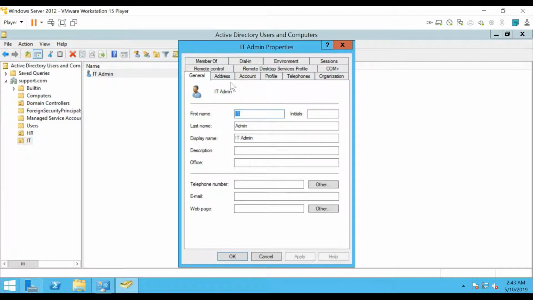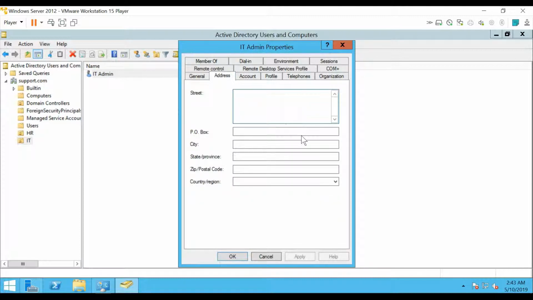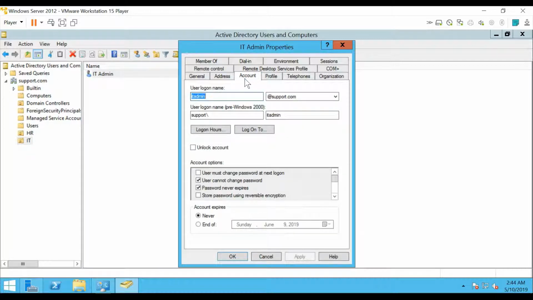The first one is just a general tab about the username, telephone number, and of course the office details, phone number and other stuff, and the address wherever he is located. If the company has multiple sites, like in Bangalore, Chennai and Mumbai, you can refer to which location address he belongs to. Alright, the next one represents the user logon and the NT logon which we saw earlier.